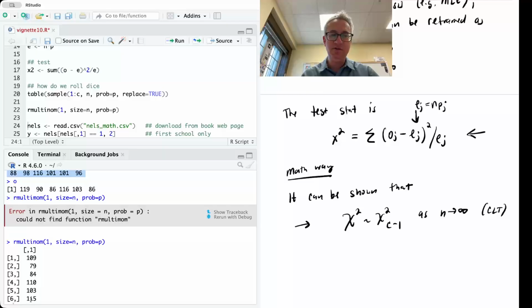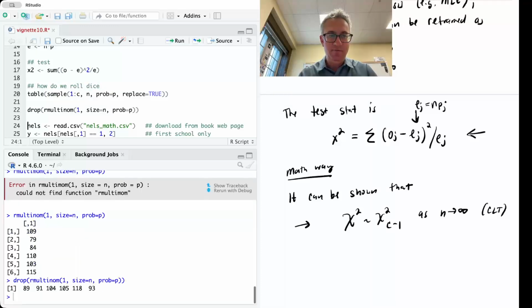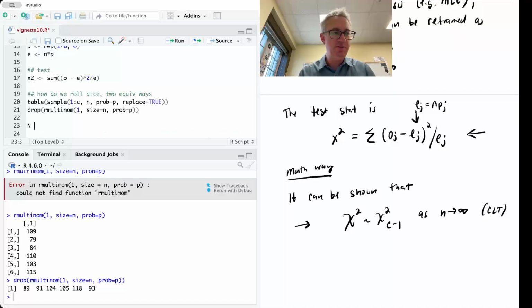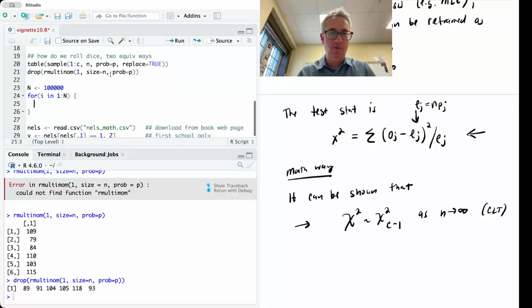Look how it organizes itself as a column vector. We're going to want to use it as a row vector, so you can always drop the dimensions and turn things into row vectors if you want. Okay, so I'll do the example both ways. So you could do it two equivalent ways. I'll do my simulation the first way this time, and then we'll do it the second way next time.